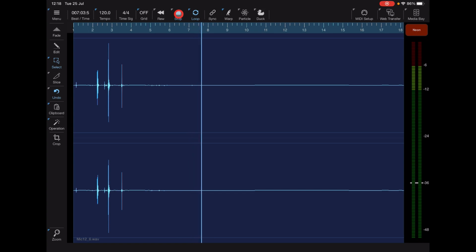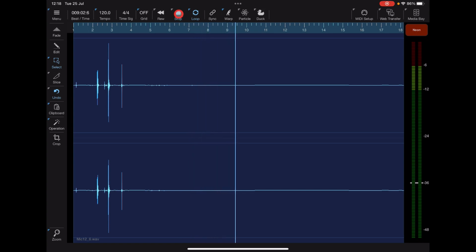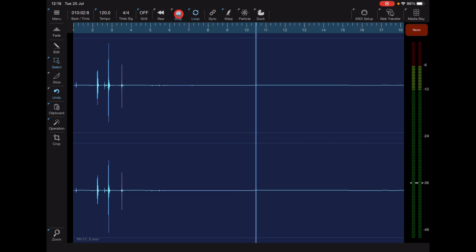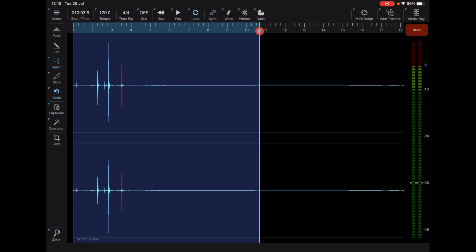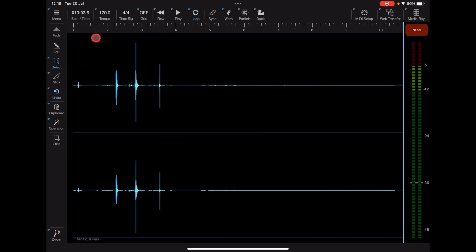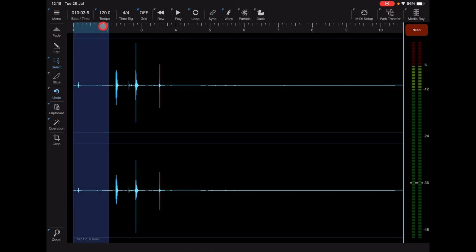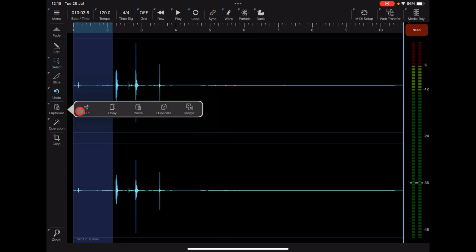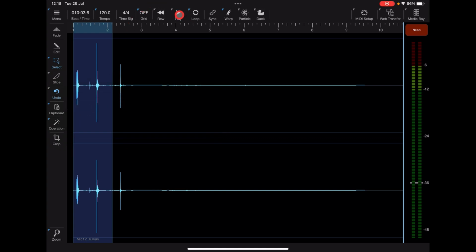we can continue editing. Now, we only need this to about there. So what we're going to do is drag our handle in here and just select crop, and that will just give us this file. We definitely don't need this beginning bit here, so I'm just going to cut that. So clipboard, cut, cut. And now we've got this.